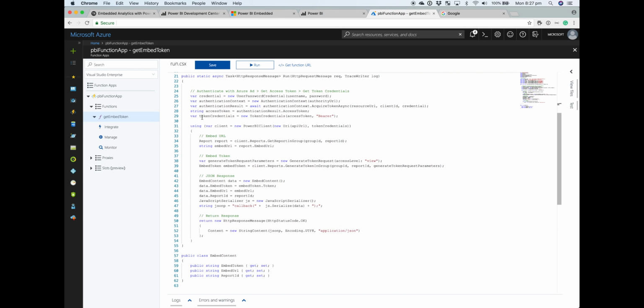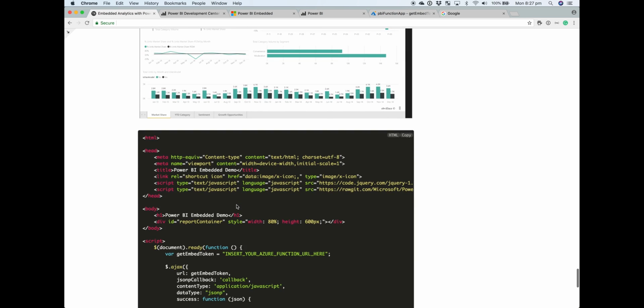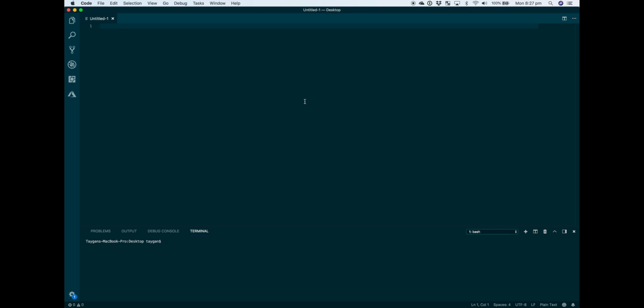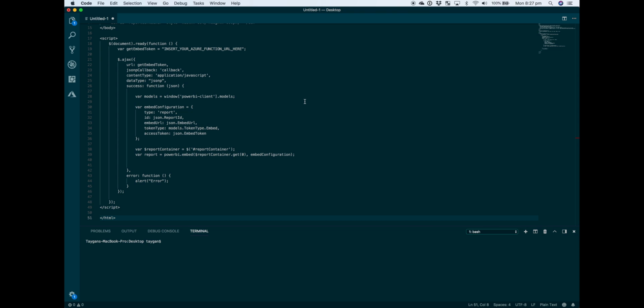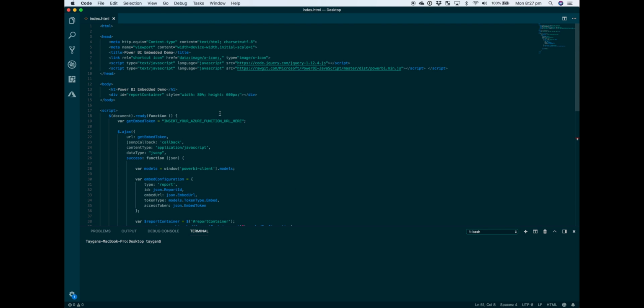So now that we've done all that, the last piece is the actual front end. So on the blog, I've got a snippet of HTML code. So we'll just copy that into Visual Studio. And we'll save this file as index.html. So I'll just quickly walk through the code.